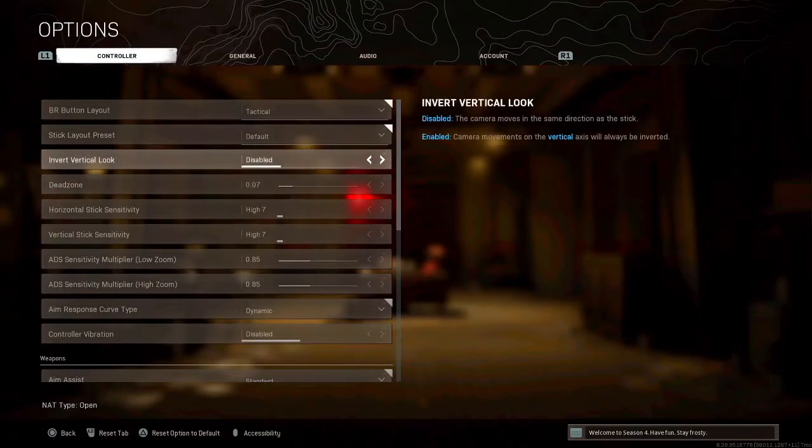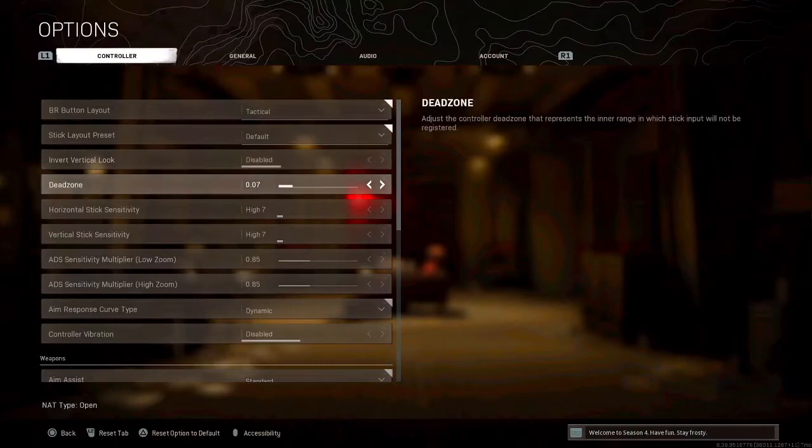Invert lock, I don't use that. A lot of OG players do use this because video games back then were different. Dead zone, this is going to be a little bit different for you guys. So if you have stick drift, make sure to put your controller at 0 and then do increments of 1 until you don't see stick drift. For this controller I'm using, 0.07, I have no stick drift.